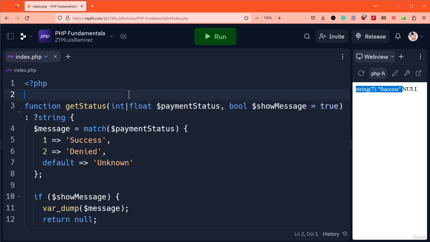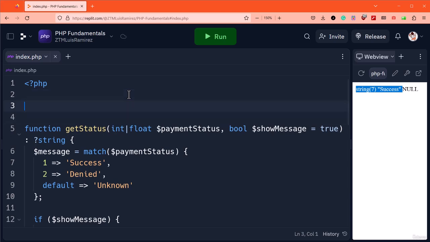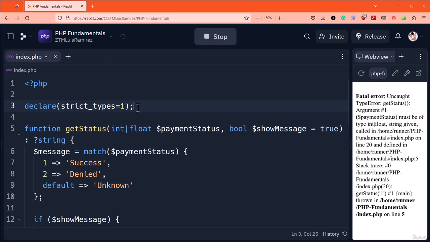We must manually enable it from the top of the file. At the top of the file, add the following: declare(strict_types=1). The declare keyword allows us to configure PHP's behavior. In this example, we're enabling the strict types option by setting it to 1.